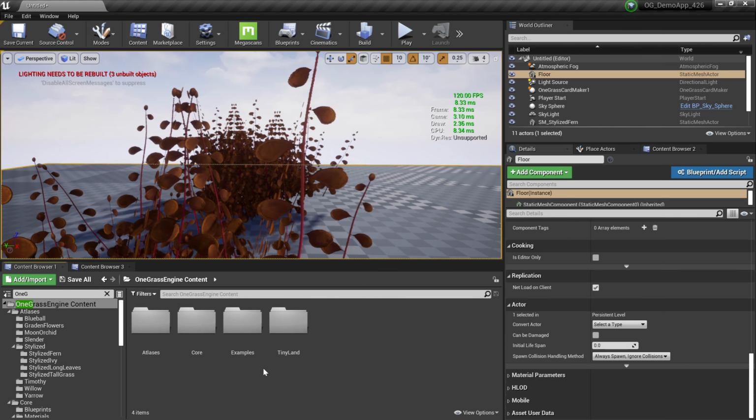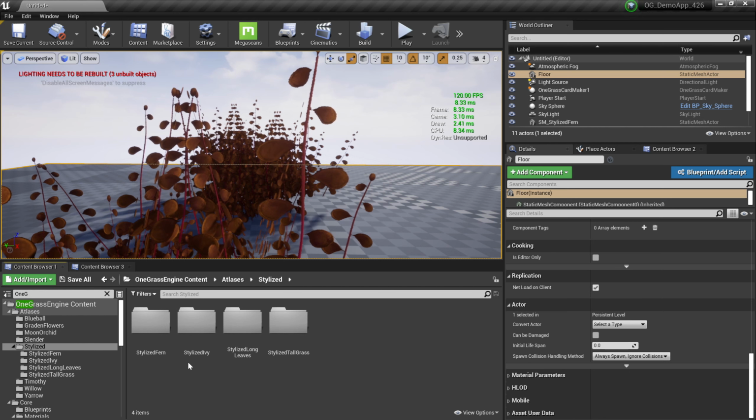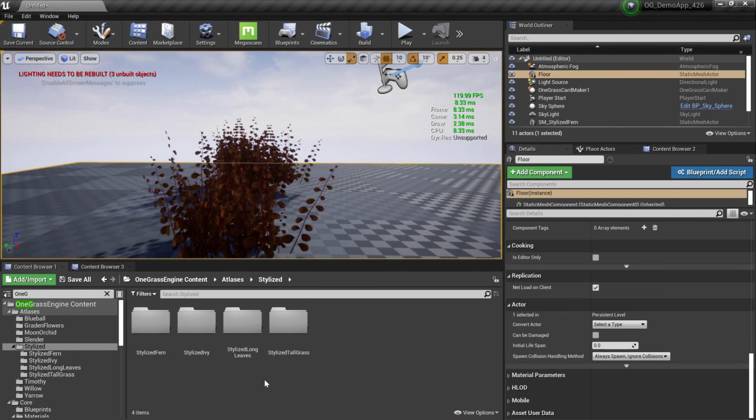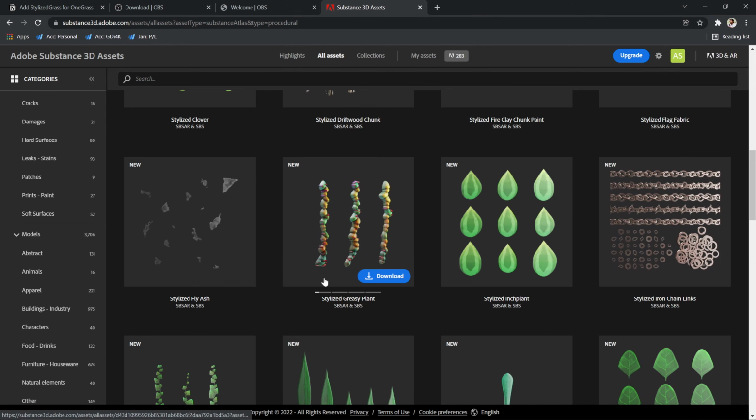With One Grass Engine we have shipped 4 stylized atlases, but we're going to ship more quite soon. If you want to get more of this kind of stylized grass, one of the best places is the Adobe Substance 3D store, where you can get quite a lot of stylized grass. Also you can create these grass using Adobe Photoshop, or you can actually use something like Substance Designer as well. So I'm going to add links to some of the tutorials that you can use to create these atlases.